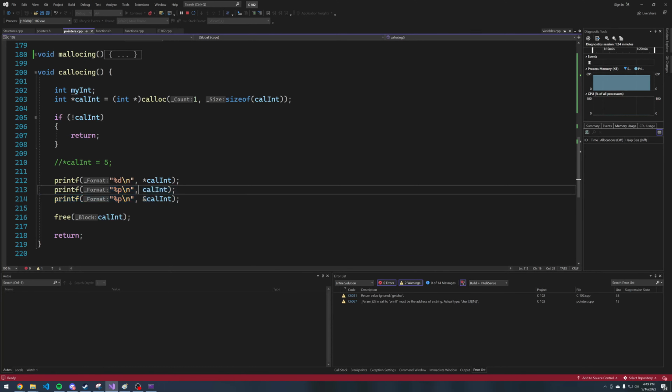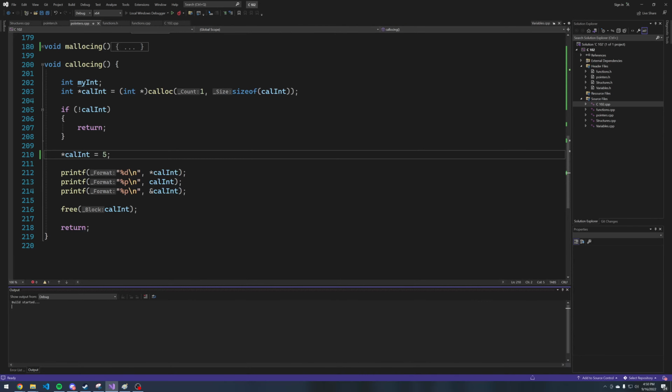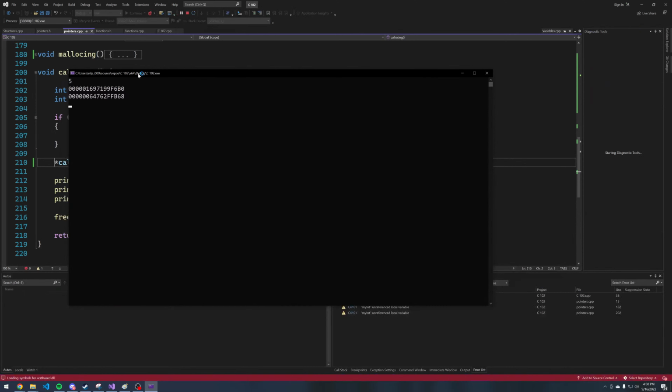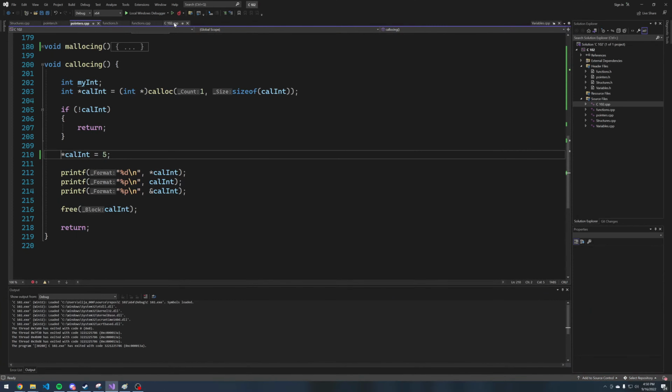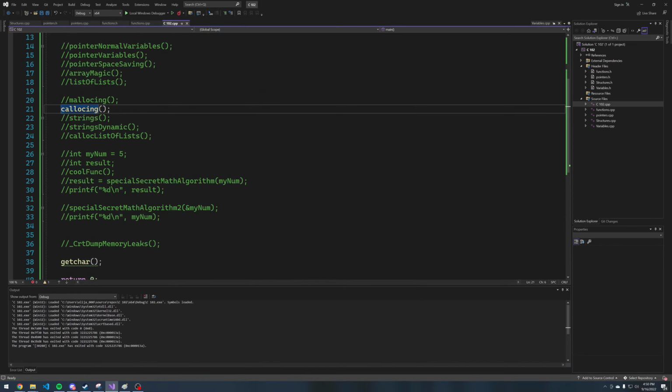Just printing out the value, the 2 pointers that you have, and freeing that memory. You need to free your memory that is from the heap. And you also still need to do your check. Any questions on that? And just to show, if we remove that and rerun it, we'll have 5 in there. All right. No questions on calloc.